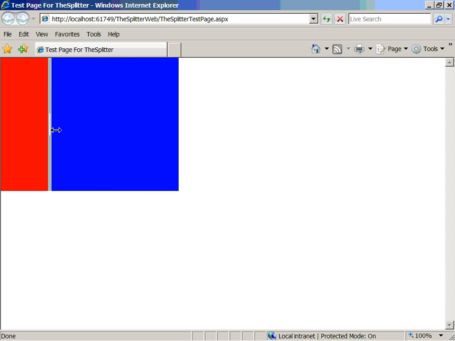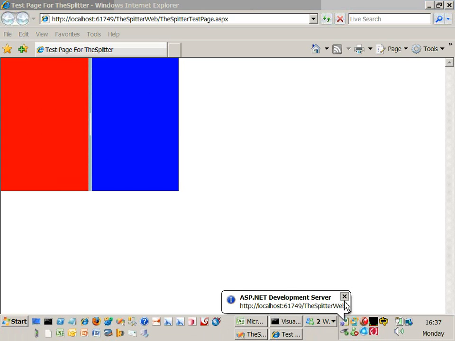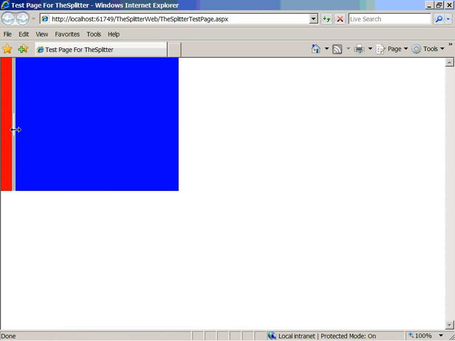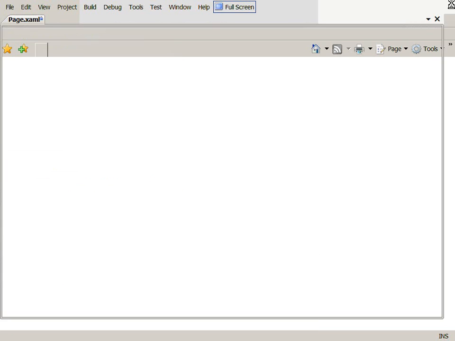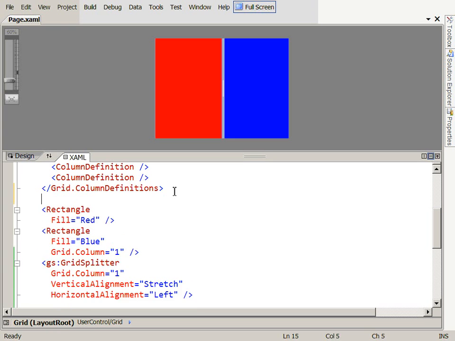And you should be able to see straight away that we get this resizable UI. The blue rectangle is stretching to fit, the red rectangle is stretching to fit. So it's a very simple thing to just get this kind of UI that just resizes this way. Let's close that down. Let's pop back to the XAML. Now what if we had a more complex layout? What if we had some rows up here as well?